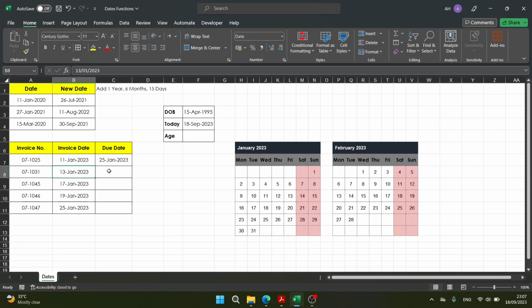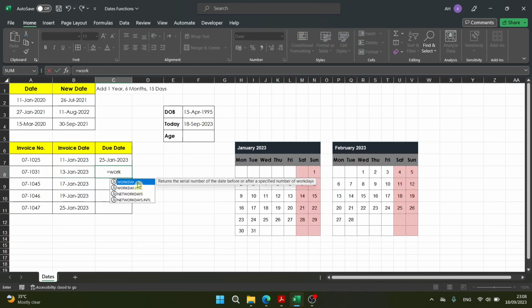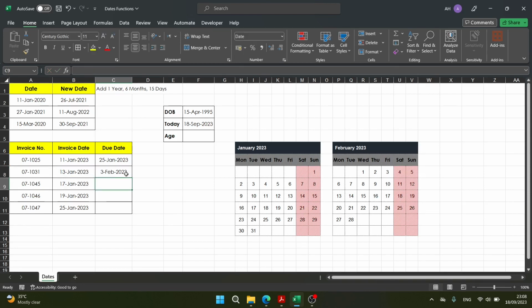Similarly, I can try once more. This is 13th January 23. I will type in equals workday. I will select this date and then I will put 15 days to calculate my due date. It is giving me 3rd of February. So I can start from 13th of January. As I said earlier, the start date is not included, so I will be counting the days after the start date. And till 3rd of February, that is exactly 15 days which I have added to my date to get my due date.